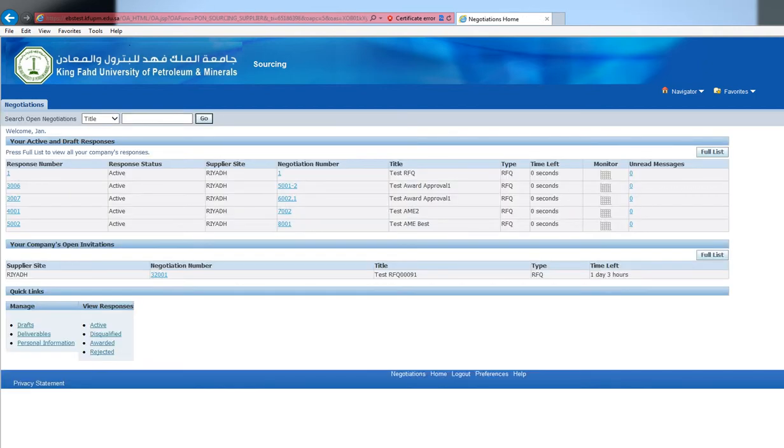Similarly, you can view the responses which are active. If you are disqualified for any reason, you can see the response as disqualified. If the response or quotation is awarded, you will see it under awarded. And if your quotation is rejected, you can see the rejected ones also. So it is a view of the responses, meaning your quotation statuses.